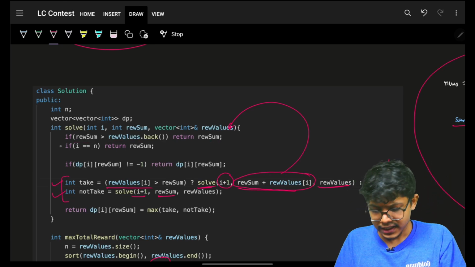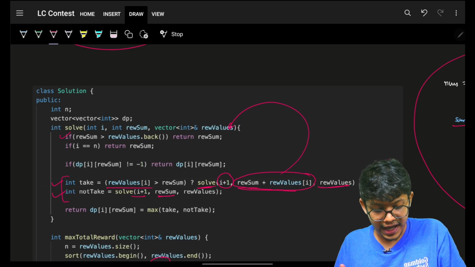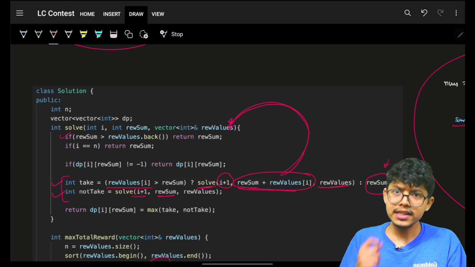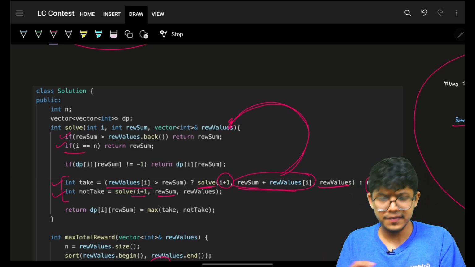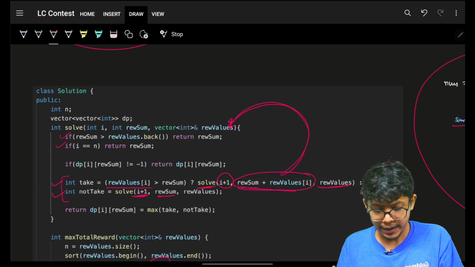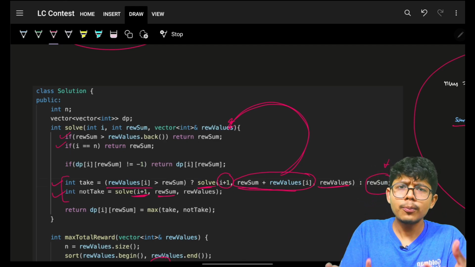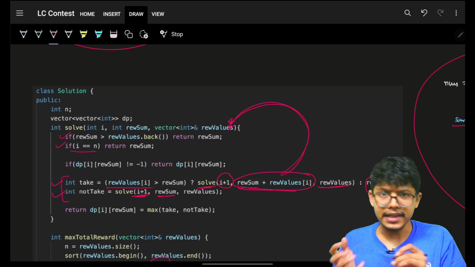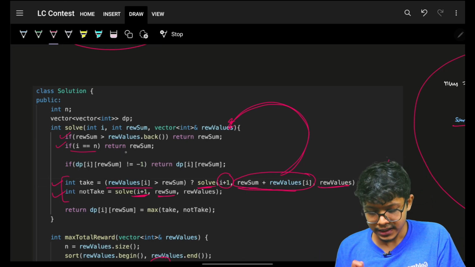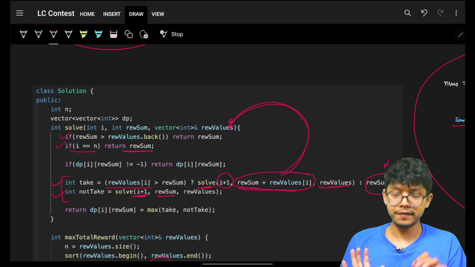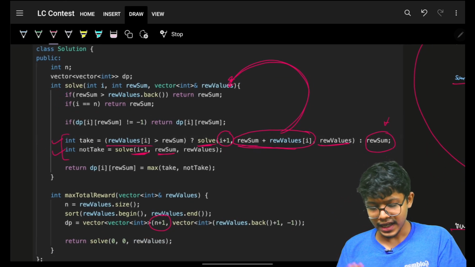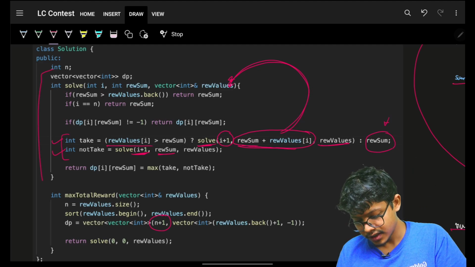Now, this is the case which handles when the reward sum increases. The other case is when the array itself has ended, because you know that you are going on to I plus 1, I plus 1, I plus 1. So at one point the array will end. If the array has ended, return the existing reward sum, whatsoever you have obtained. And that is my simple recursive approach.